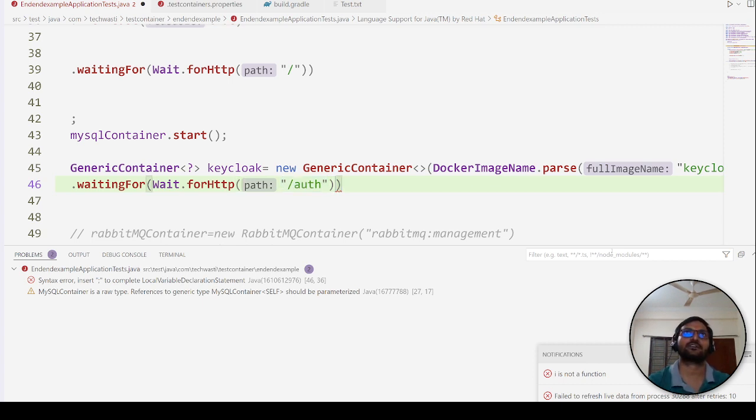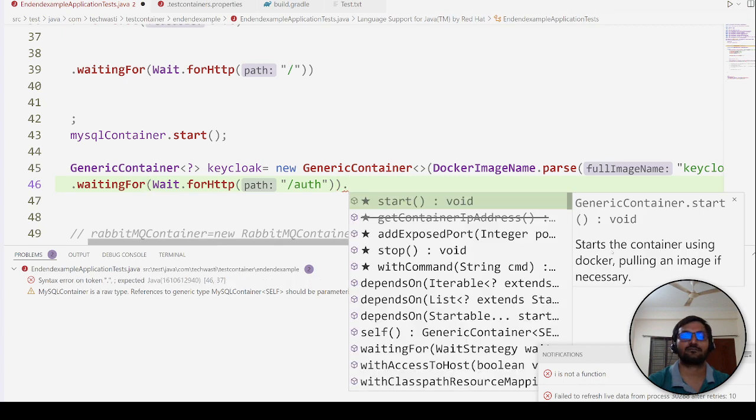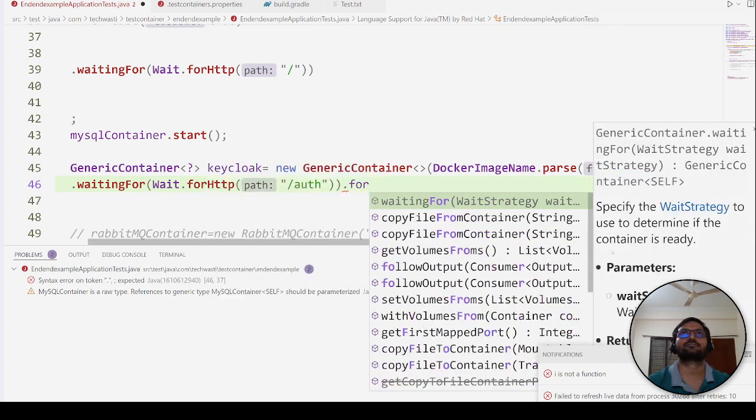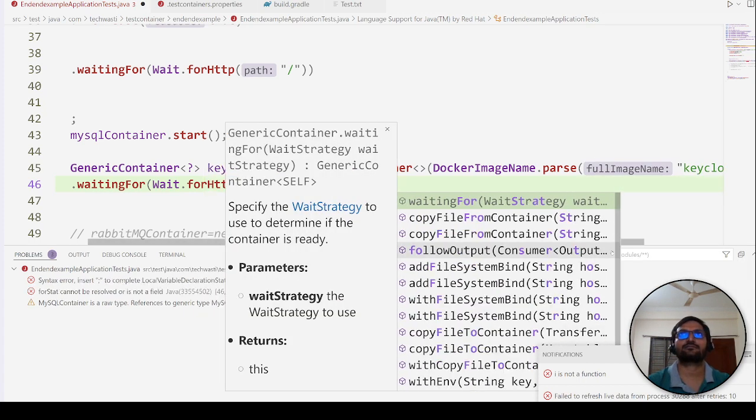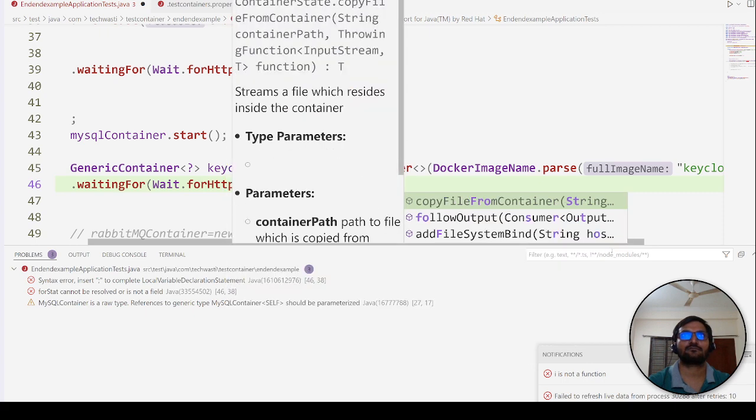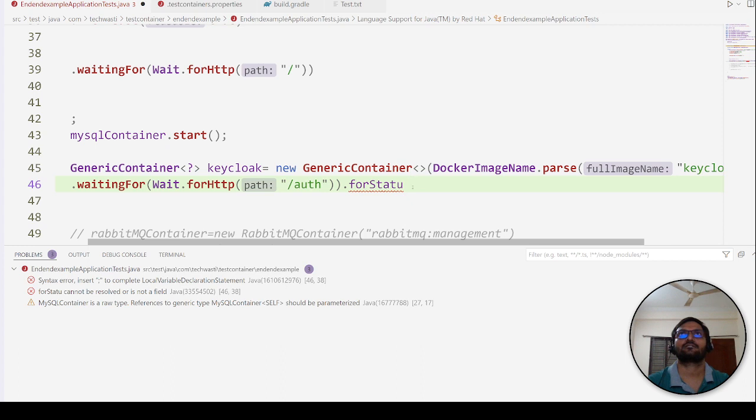Let's say your path is up, but it is returning a 400 error. How will we handle the status? You can say for status. It will try to hit the endpoint, and whenever that endpoint returns the 200 code, then it is a success, or else go ahead and manage that.